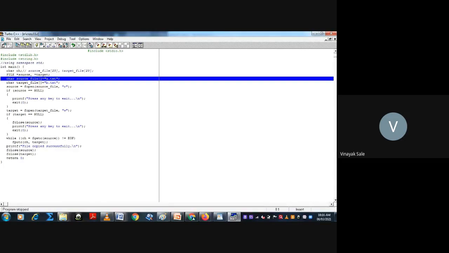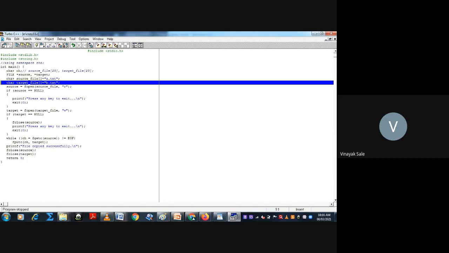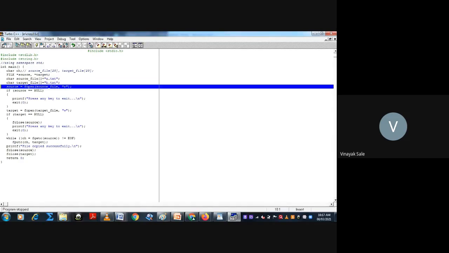It reads the contents, then moves towards the character target file, b. Then it moves towards the source file for reading. So fopen is allocated to the source pointer, for reading the contents of the source file, and it will check whether source is equal to 0.